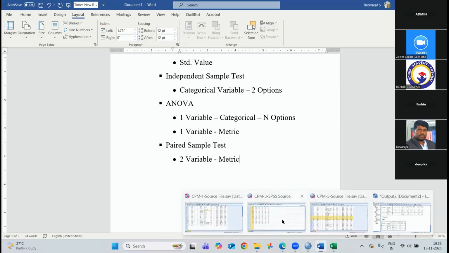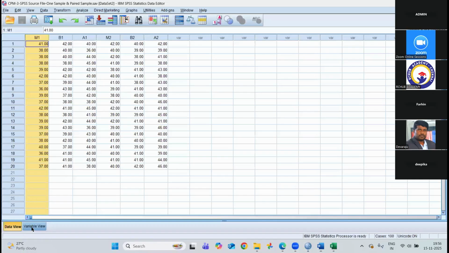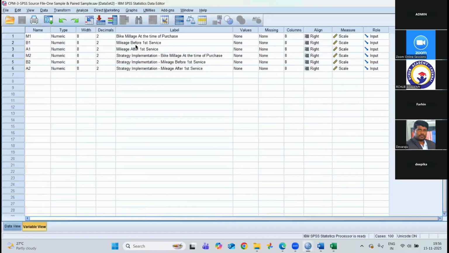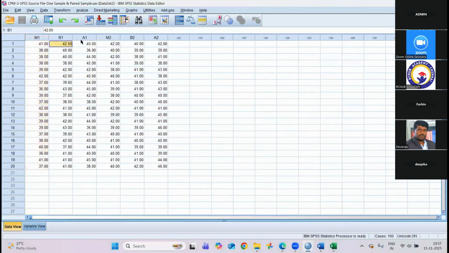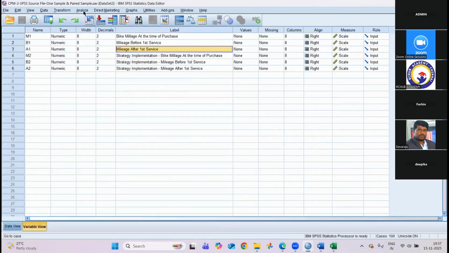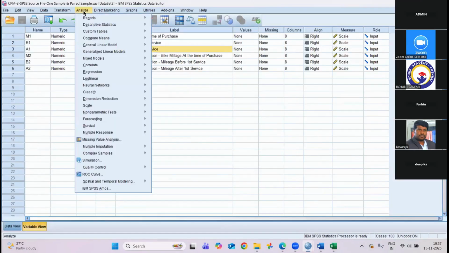Say, for example, let us consider this one: mileage before the first service and mileage after the first service. Here, the same set of 20 Royal Enfield Classic 350 bikes is being studied before and after. You see, the same bike: what is the mileage before the first service, and what is the mileage after the first service. So it is for this that the paired sample t-test is used.